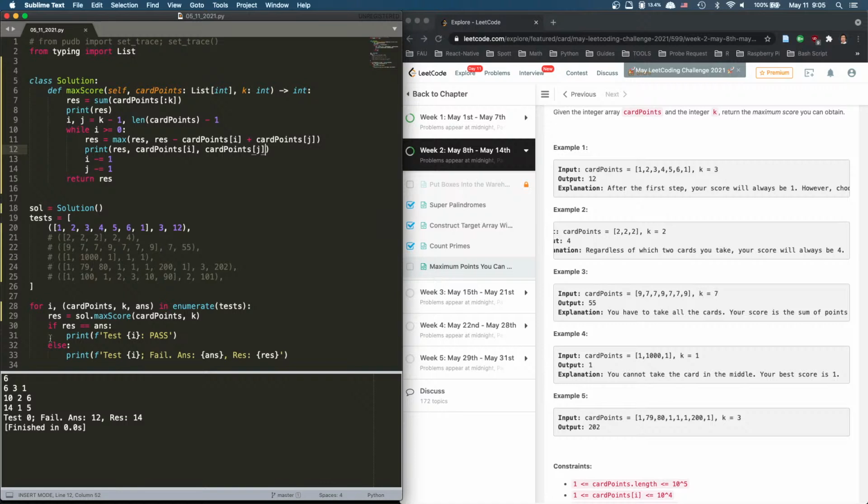That's not right. It should be 3. What is it? I is k minus 1. K is 3. It's 2. 0, 1, 2. Oh, I read it wrong. Here, that's the first one.